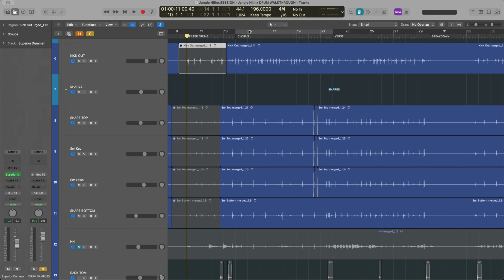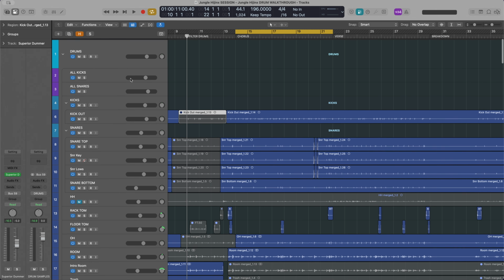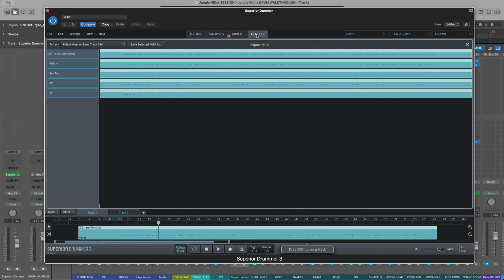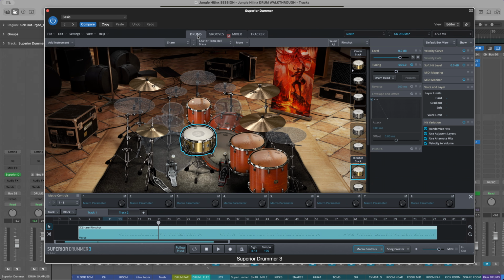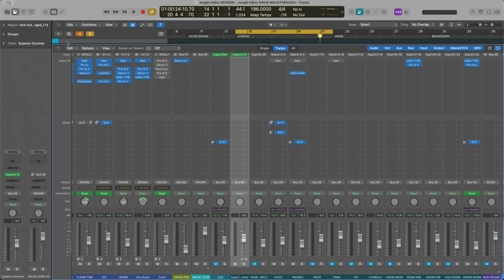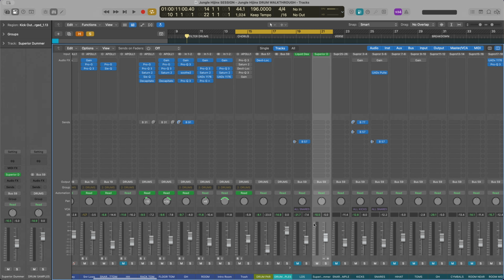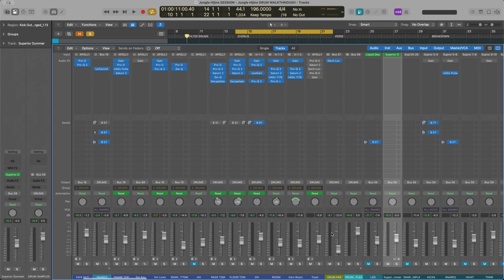Then we can check it. So if we go to this part of the song and just listen to our drum tracks, we also just need to make sure that we haven't selected this tracker tab here, that we're back over on the drums tab. Otherwise we'll hear the audio from the tracker. So we need to make sure drums is selected, and then we can check to see that everything's lining up correctly. We should now hear our live drums playing alongside Superior Drummer 3. So let's have a listen to that.